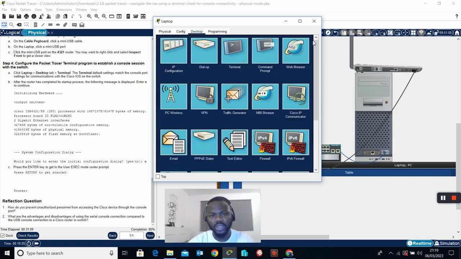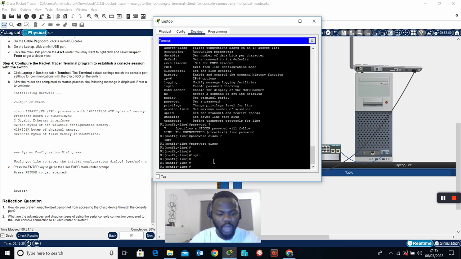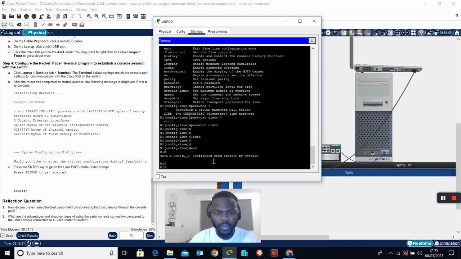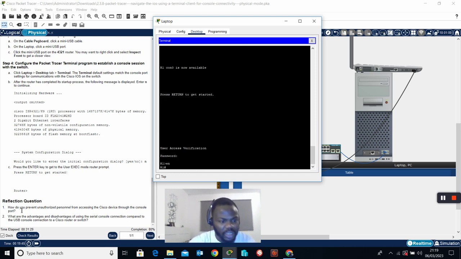Now if we close this and want to get back to the console, I need to end this and exit. Now you can see it's asking me for a password to have access. So that password you set, you can then type it in. You can see I'm in now, enable and all that. And that's the question they're asking you.